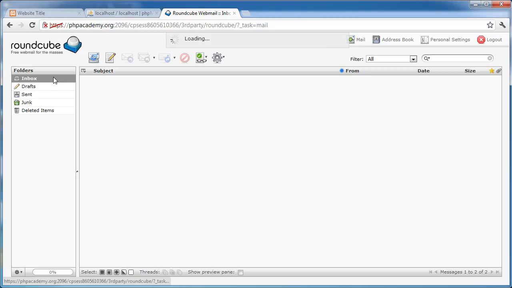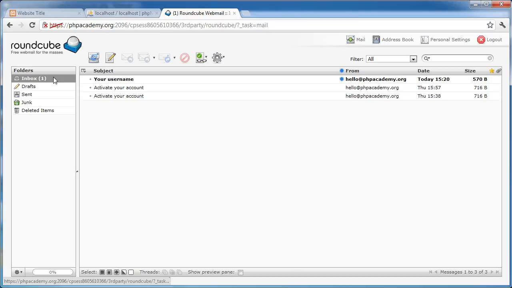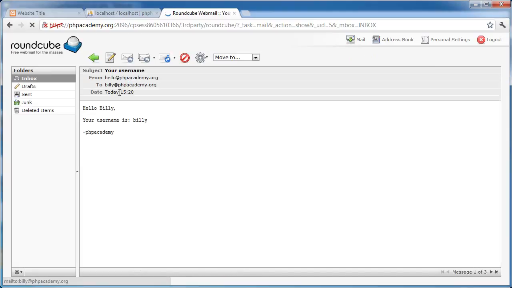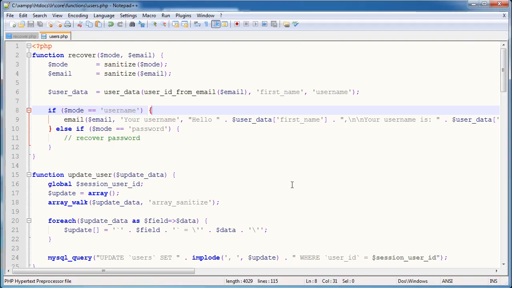Click on inbox, and we should have an email through with your username, which is the subject that we gave it. Let's just double click on that, and there we go. So the email now says hello Billy, which we've extracted from our database using the email converted to a user ID, passed through to our user data function, and it gives us the username as well, and it's essentially as we expected it to perform. So that is how to recover the user's username by their email address. In the next part of this series, we're going to look at recovering the user's password.